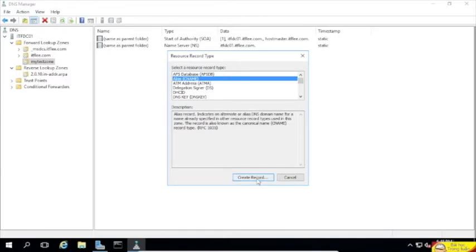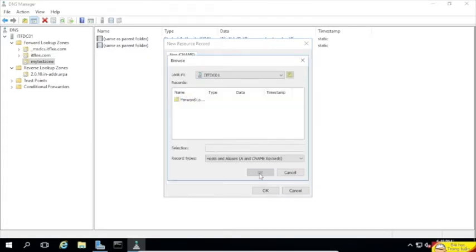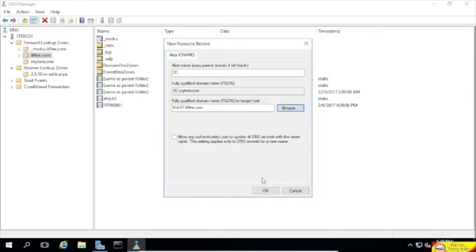On the next screen, I'm going to enter DC for the alias name. The fully qualified domain name will be itfdc01.itflea.com. You can also click the Browse button and locate the FQDN of the host you're looking for. So basically, we're going to create an alias for our domain controller. Now I'll click OK and create the record.